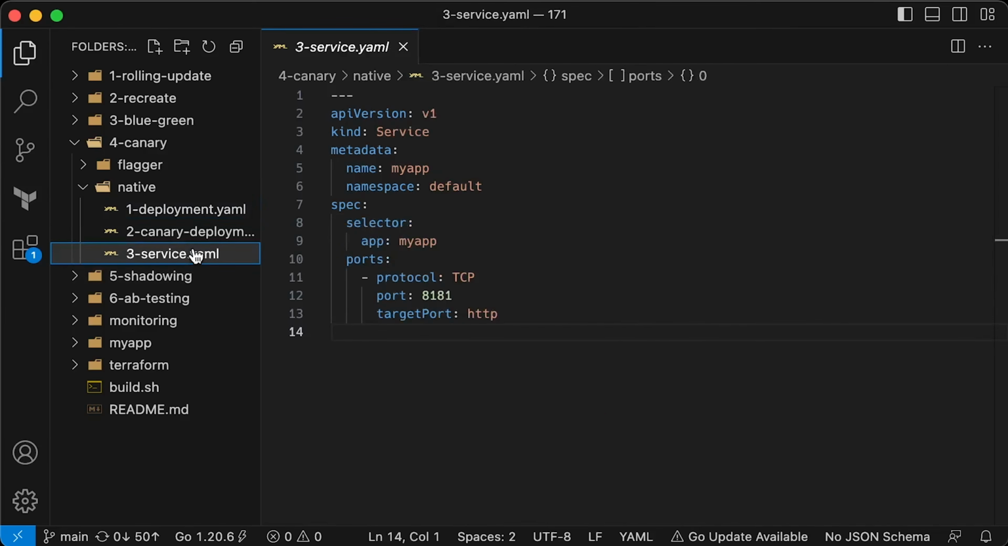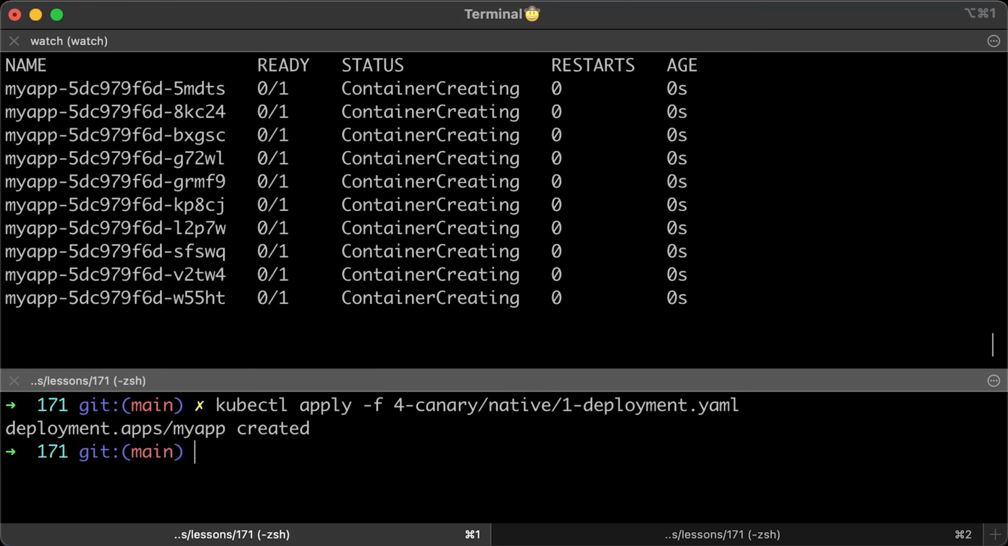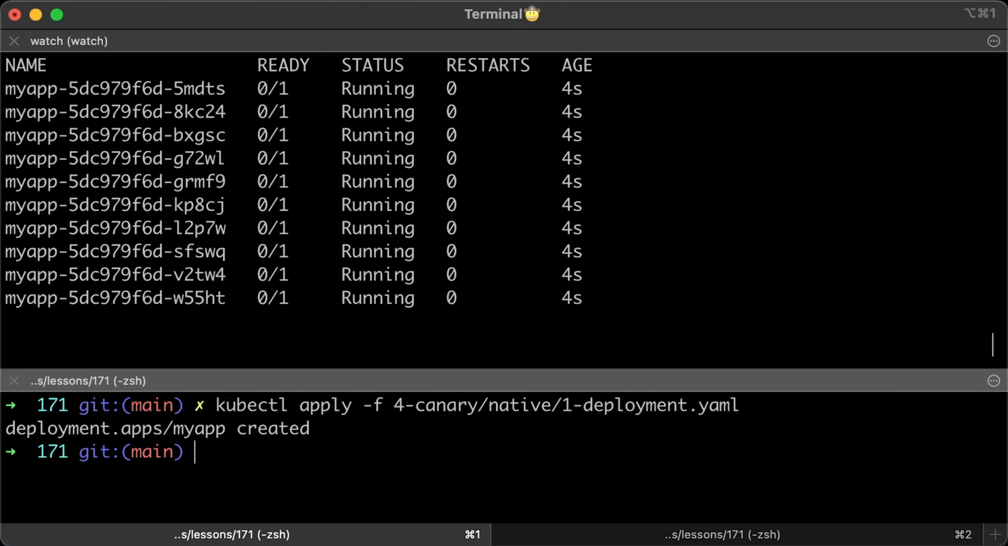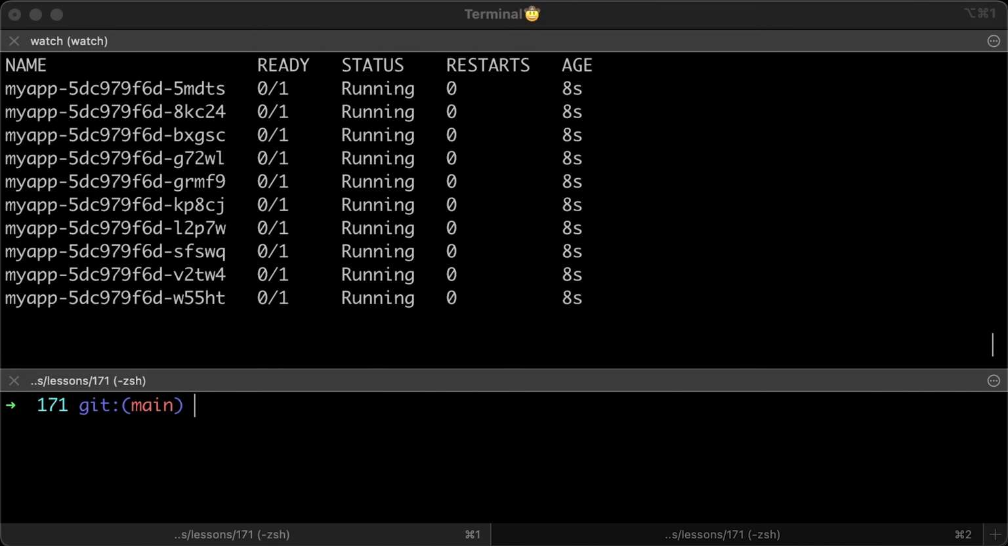We also have a typical service object without any additional selectors. Let's monitor pods in the default namespace. Then apply the deployment and service objects. Now we have 10 pods running.